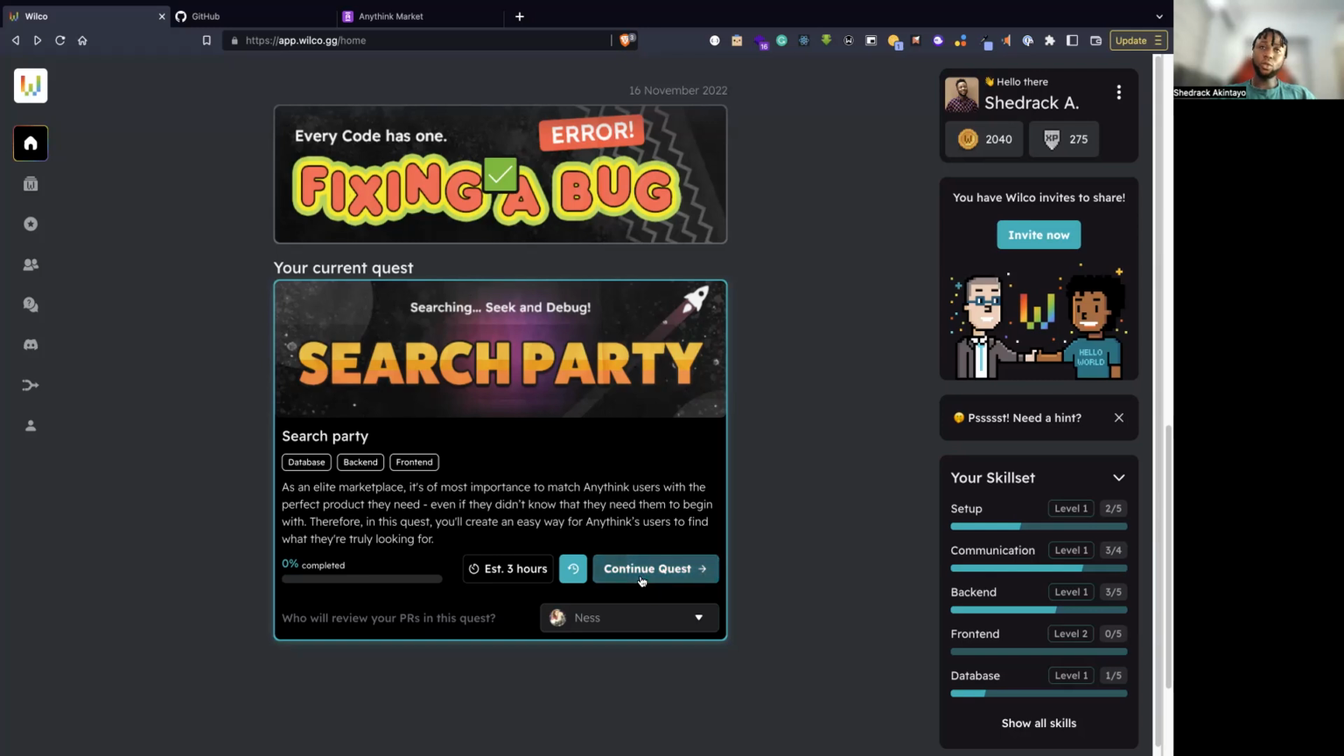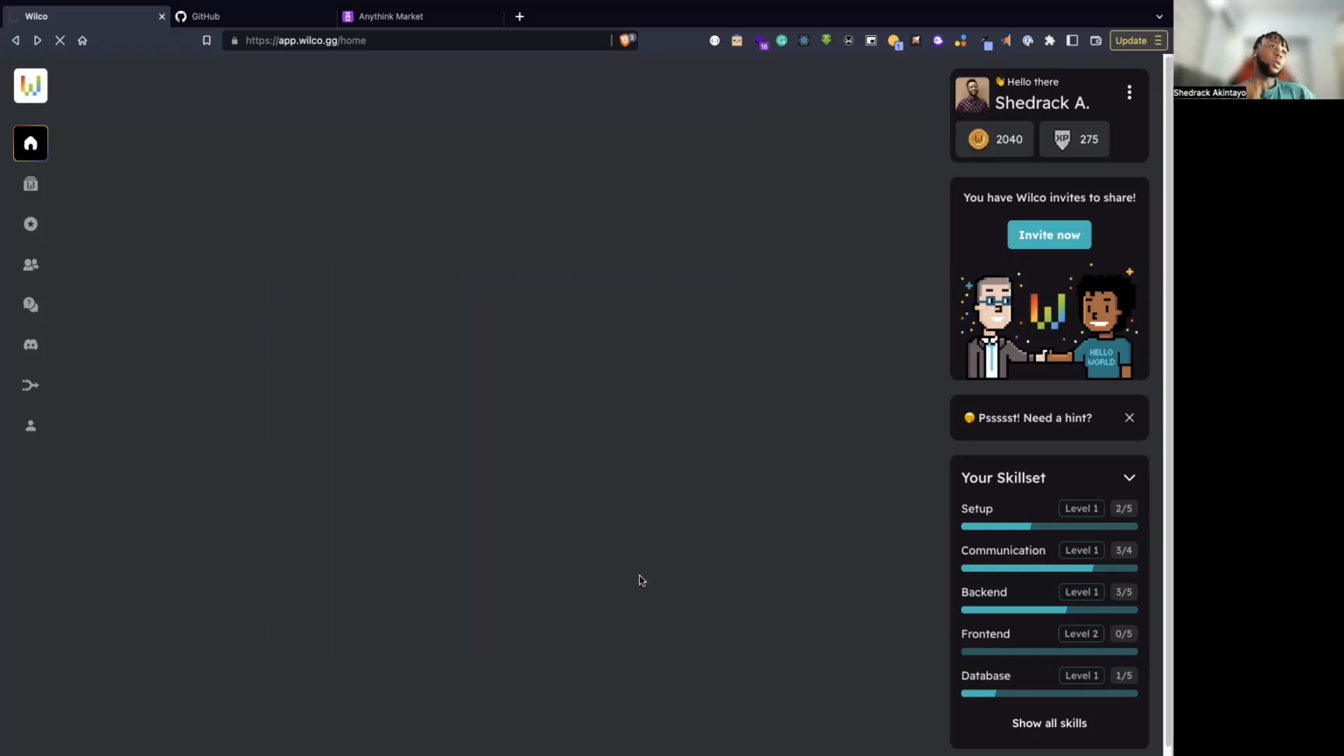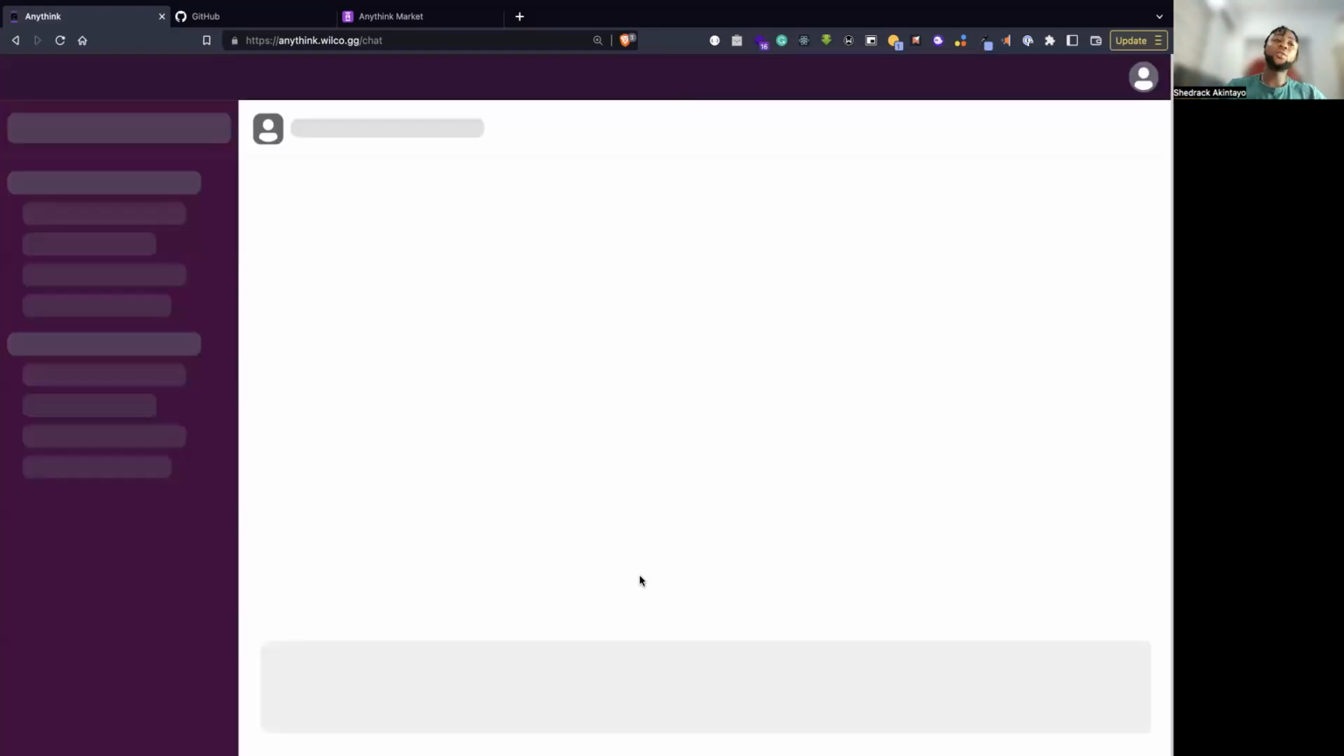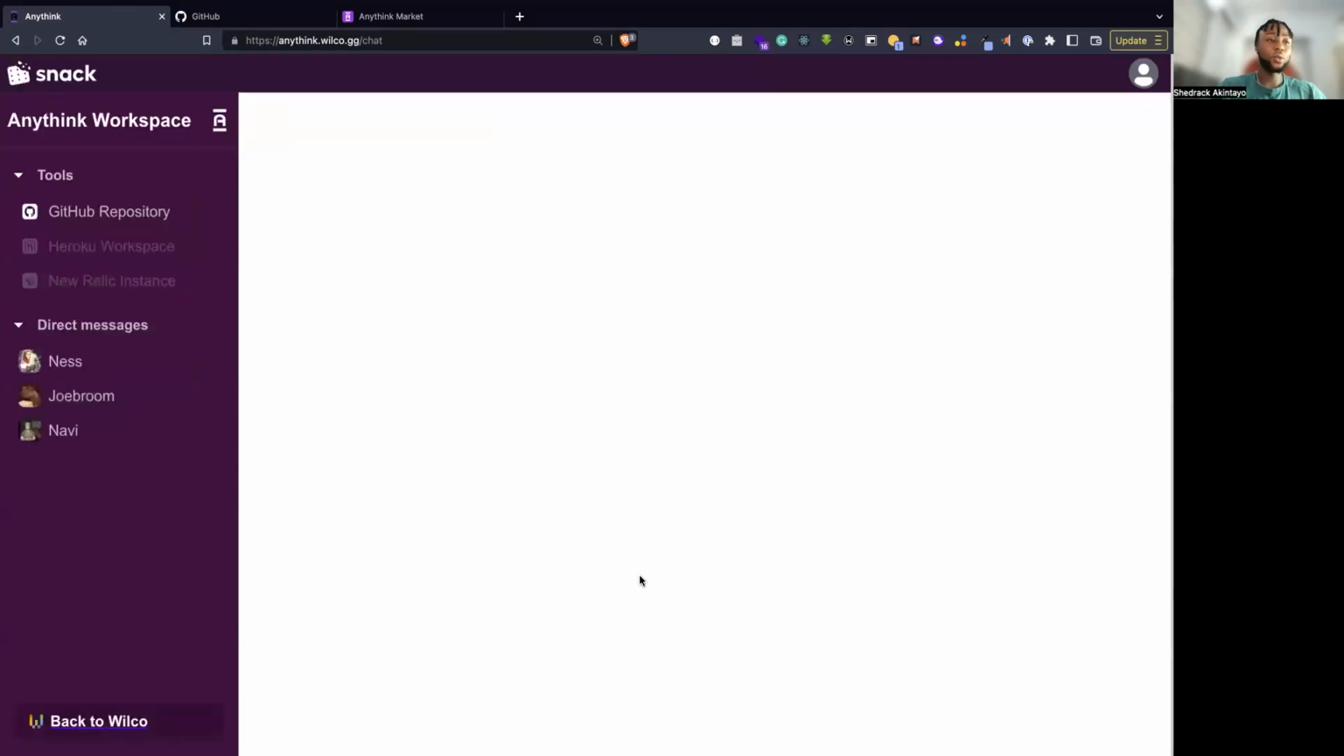So you can just click on continue. I've tried this quest before, so I can just click on continue quest, but for you it's going to be start quest if you've not done this quest before. So I'm just going to click on continue quest, and it's going to take me straight to the Anything charts where we are going to meet our Yness that tells us what we need to do, how we need to do it, and when we need to do it.